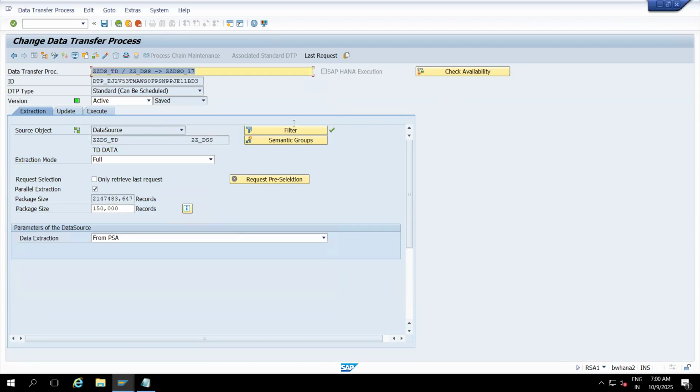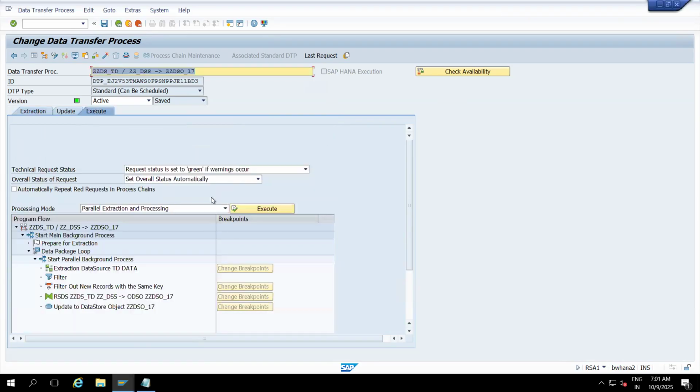Recently we joined the company, so at the project level, they put filters in any project. When you open the DTP, if there is a tick mark, that means you don't need to go inside; they maintained the filters. You can tell that they maintained filters in this DTP if you see this tick mark. Go back, go to execute and execute it.